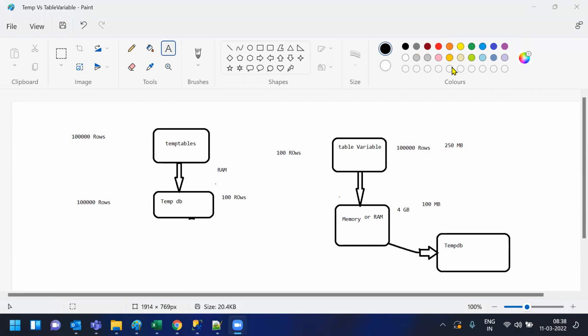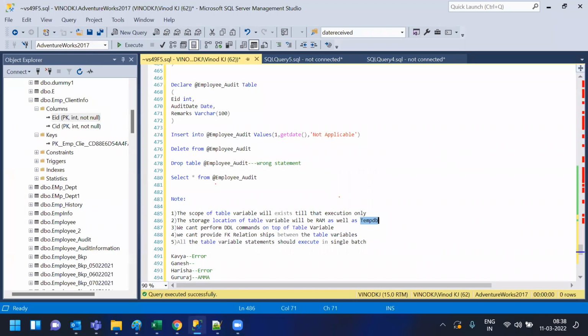Where do we use it in real time? That's what I'm saying. In real time, in the case of a stored procedure, this table variable comes in. There are some situations where we store some 5-10 rows, or 3 or 4 rows. In such cases, this table variable actually helps us. I'll show you that.